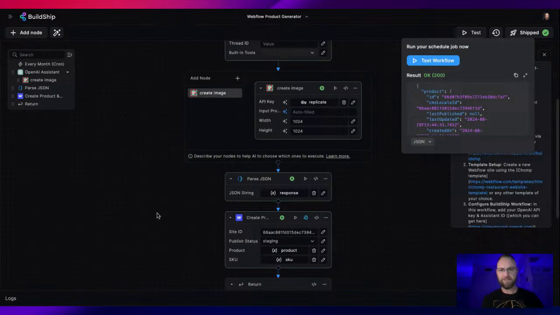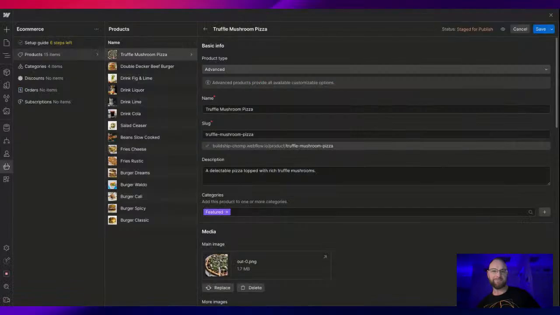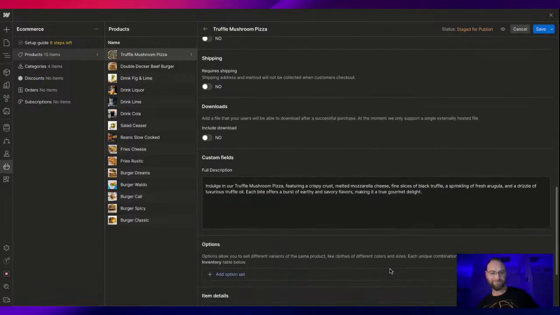All right, so that's gone live, and we go onto our site. And we go into our e-commerce section of our products. We've got our brand new truffle mushroom pizza that BuildShip's created for us. So it sits here in stage for publish until we're ready to publish it, and then it can push that brand new product out onto our site. So here, truffle mushroom pizza with our metadata.